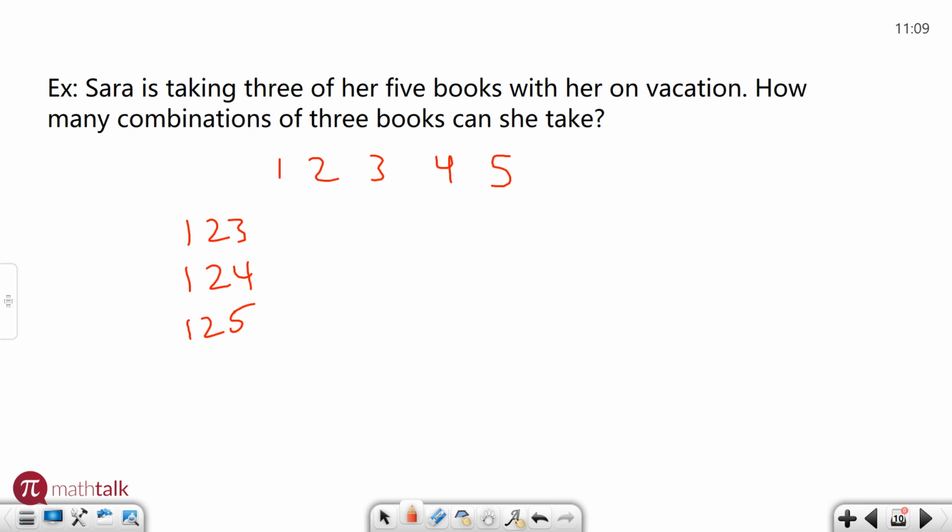I could also have, let's say, 1, 3, and 4. 1, 3, and 5. And now I don't have any more with 1, 3, but I could have 1, 4, and 5. That's an option. Those are all the possibilities of starting out with 1. 1, 2, 3 is the same thing as 3, 2, 1, etc. Because order doesn't matter as long as you have the same 3. So let's look at starting with 2.